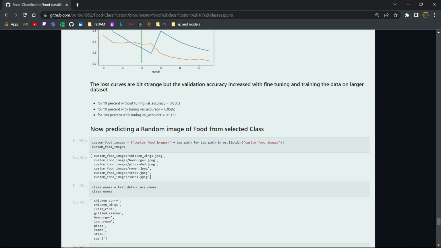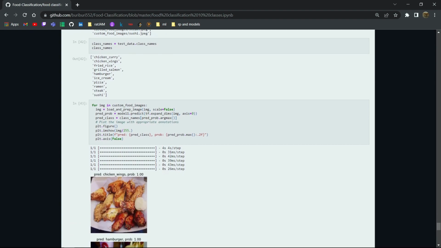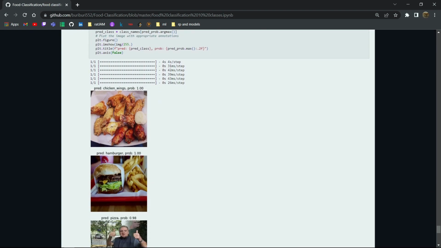Now to test the model, we'll choose some random images which our model has never seen before, which are downloaded randomly from Google. These are the images, and then we are predicting the images with the help of our model.